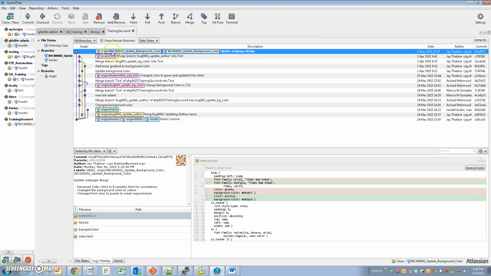Done. So now our local and the remote branch look exactly the same. And this is how you would make changes to your repositories while you're working on your bug fixes or whatever your change may be. Thank you.